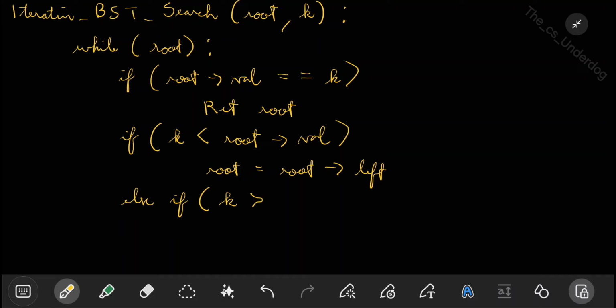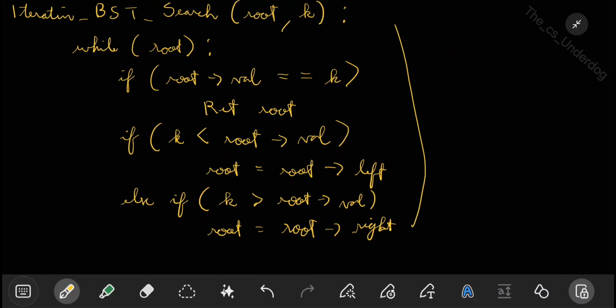If k is greater than root pointing value, then what happens? You should go to the right subtree. How will you go to right subtree? You should update root to root pointing right. Then you will go to the right subtree. So this is how you will go to right subtree. What happens if none of this is hit? That means there is no value. So this is the iterative algorithm for binary searching in a binary search tree.